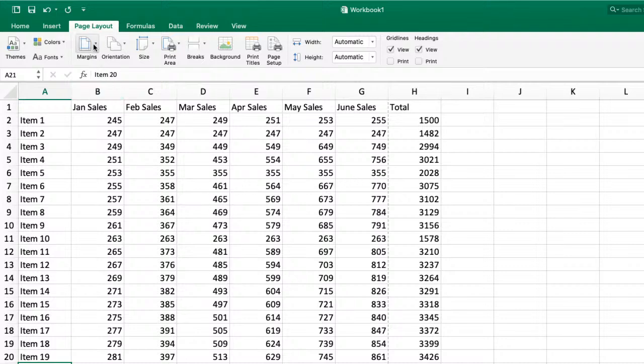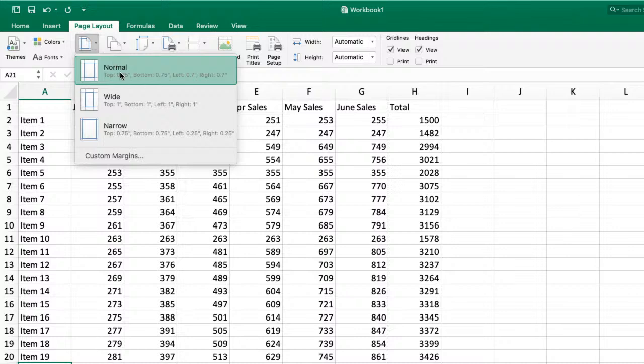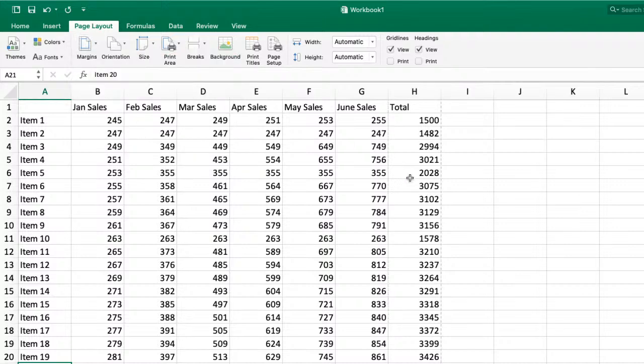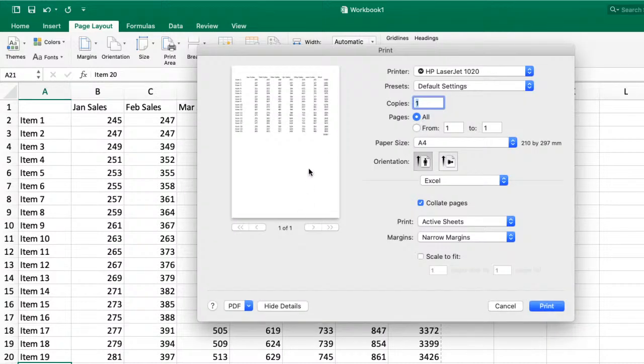In that case, you can click on margins, and normal is this one. Margin is the space on the printable paper at the top, bottom, left, and right. You can click the narrow margin and see, just by choosing narrow margin and then using the print button, you will see that it is coming on one page.